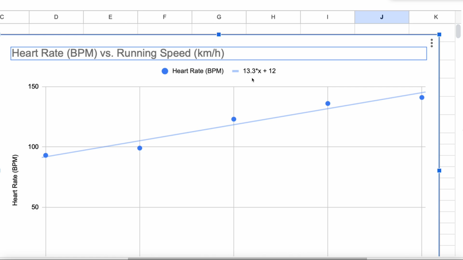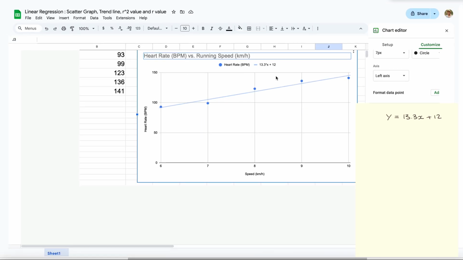This 13.3 times x plus 12 corresponds to the regression line's equation. And although it doesn't write y equals 13.3x plus 12, that's exactly how we should read that. In other words, the regression line's equation is y equals 13.3x plus 12. And now I can zoom back out.